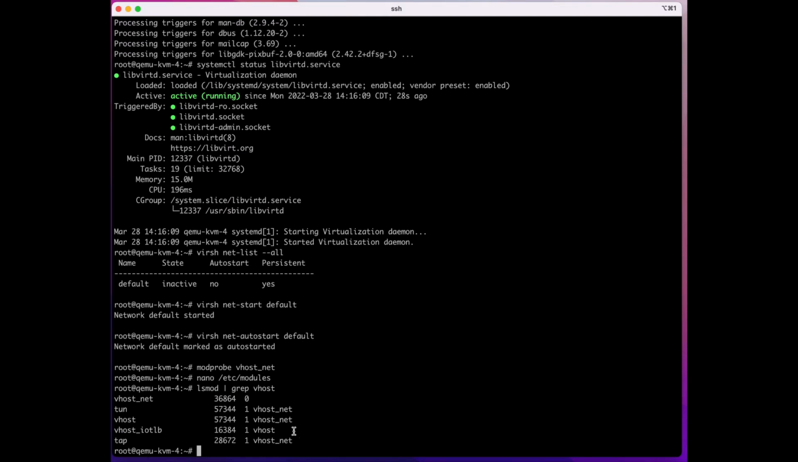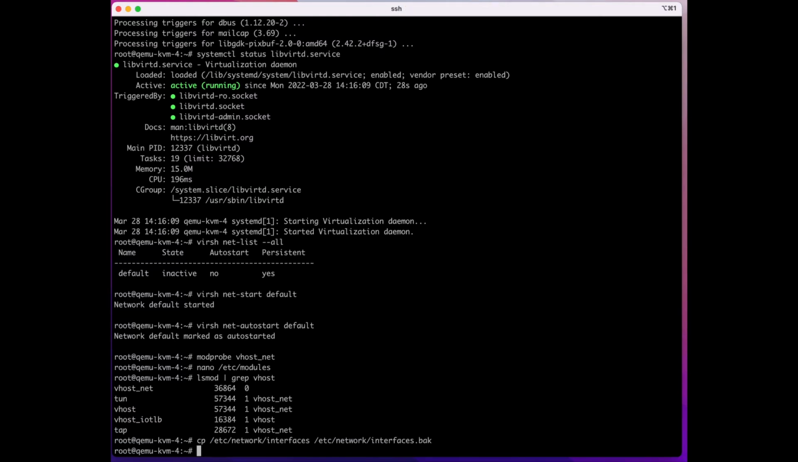Once you have all that done, it's time to configure your bridge. And we do that in our /etc/network/interfaces file. But before we touch the file, I would like to make a backup. So I'm going to do cp /etc/network/interfaces, and I'm going to call it interfaces.bak, for backup.